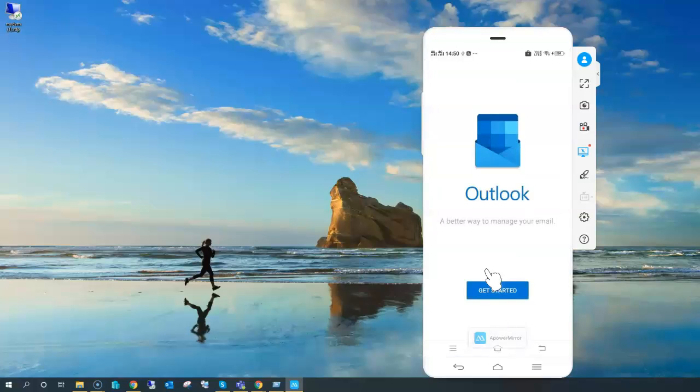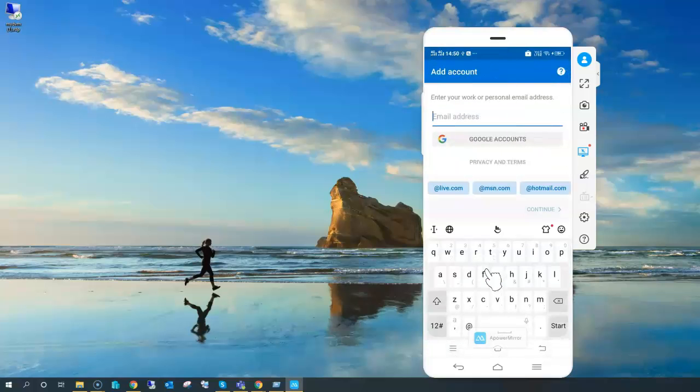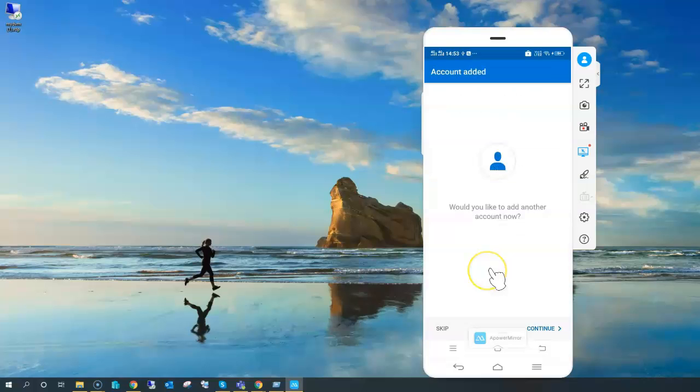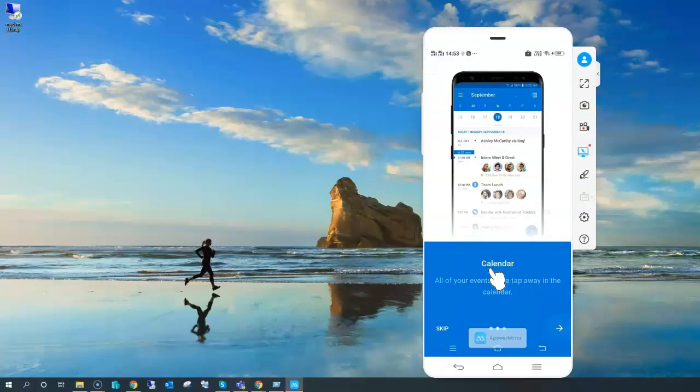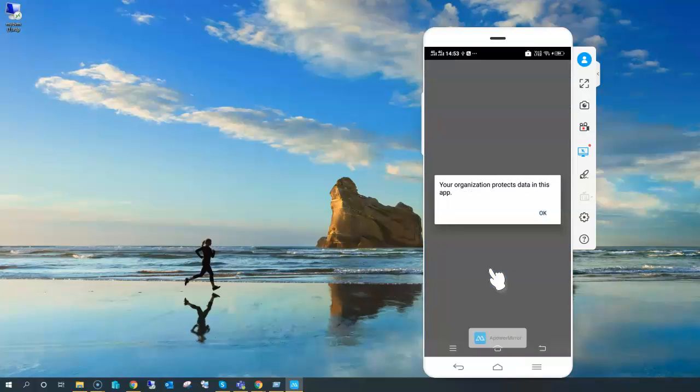Let's open that up and get started. This is where I need to enter my user ID. When I say my, I mean the end user's user ID, in this case chris@omnio.com, which is the specific user we are trying out. And it said, hey, do you want to add any other accounts? No, that's it, because it's just been added. And now this is where it's very interesting: if you can see here, your organization protects the data in this app, so you need to enter the PIN.